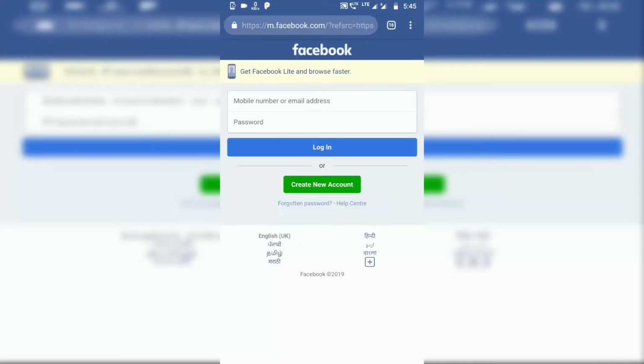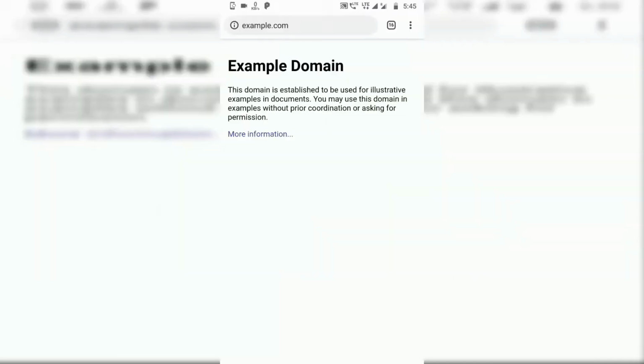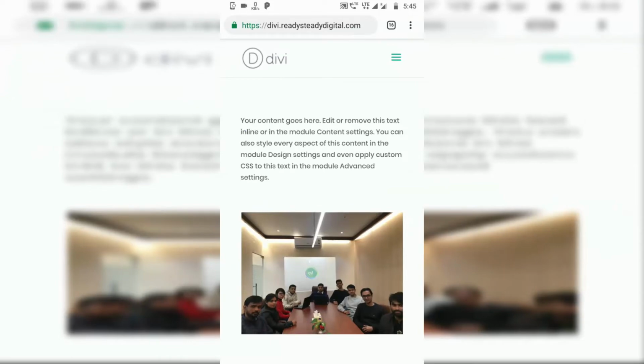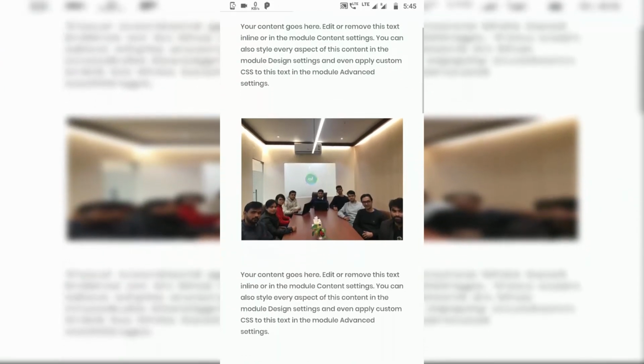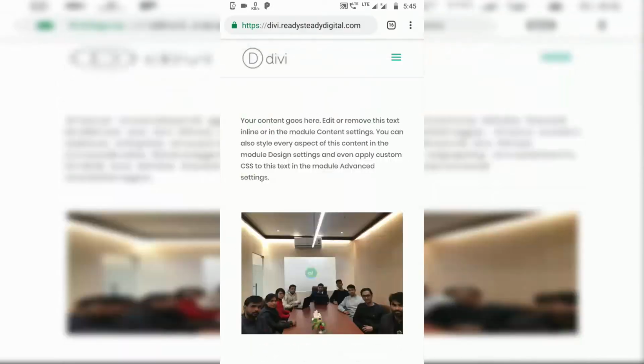For example, see these websites. For tutorial purposes, I have set up this simple website with a picture of my team using the Divi theme. In this video, I'll demonstrate how you can change the color of the address bar using a simple code.